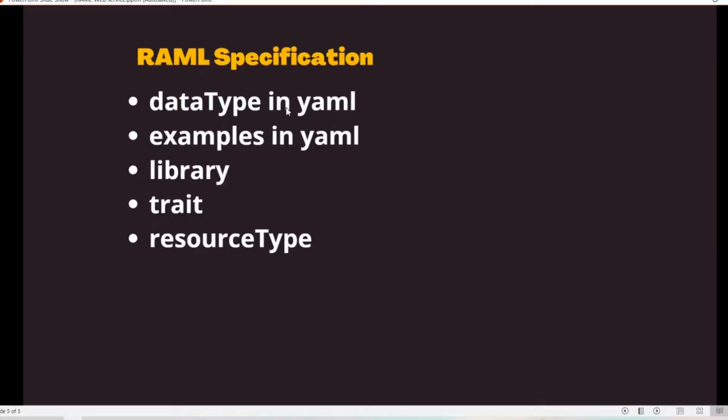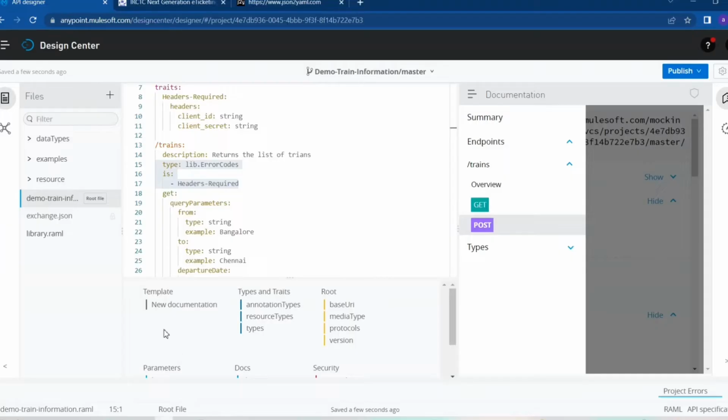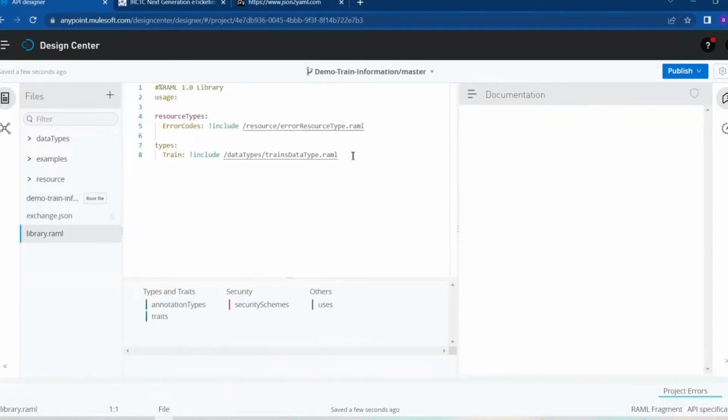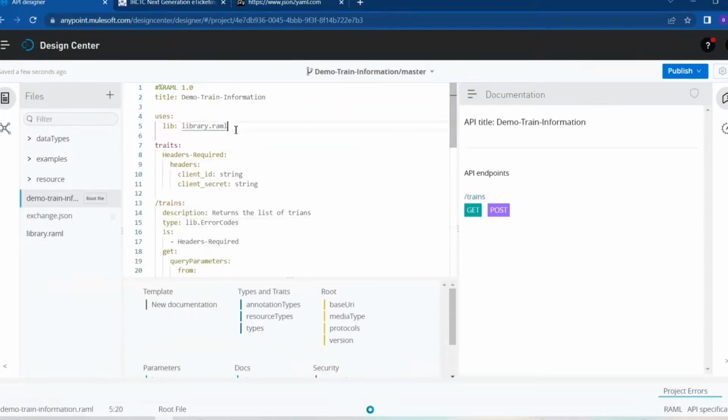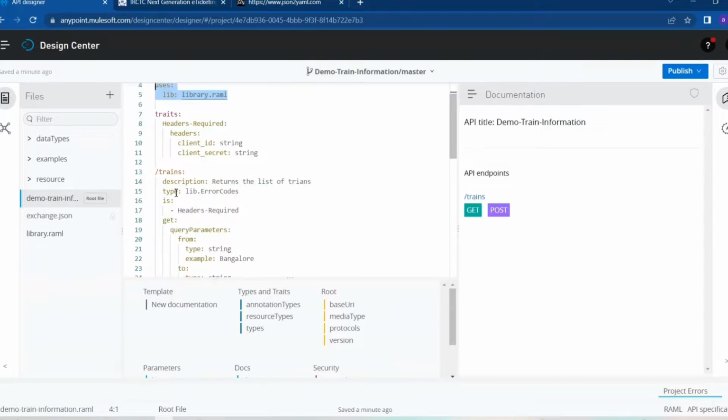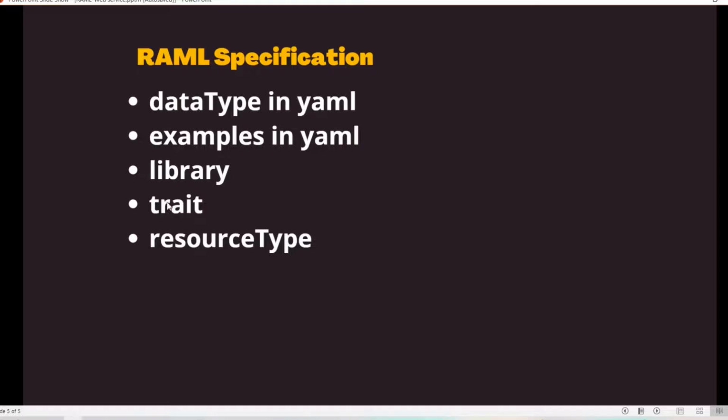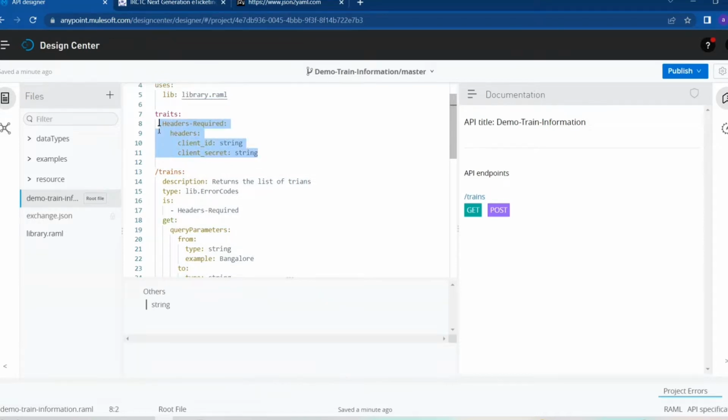We have covered the data type. We have created the train data object in YAML language and also examples in YAML. We have converted using the JSON to YAML converter. We have created a library, right? We have created a library and kept the resources and the types together and imported that library in the root file and are using it, right? And traits we have created and we have kept the repetitive code at one place and are using it.